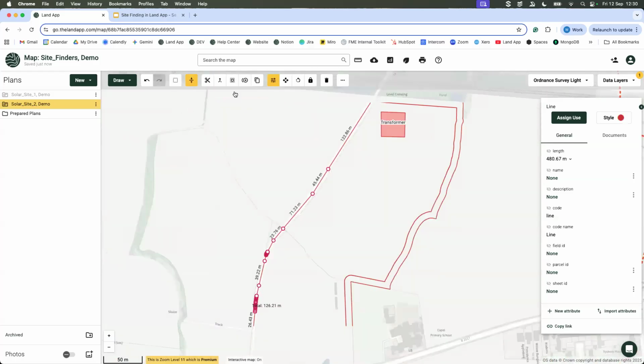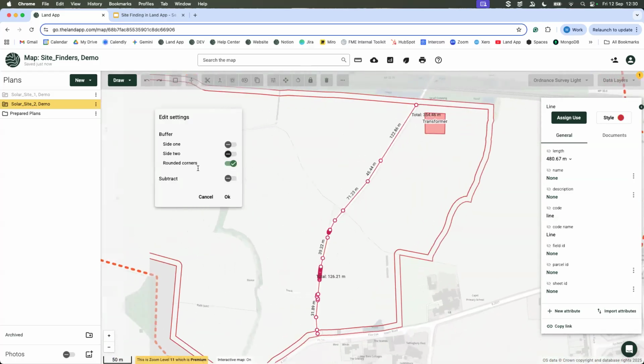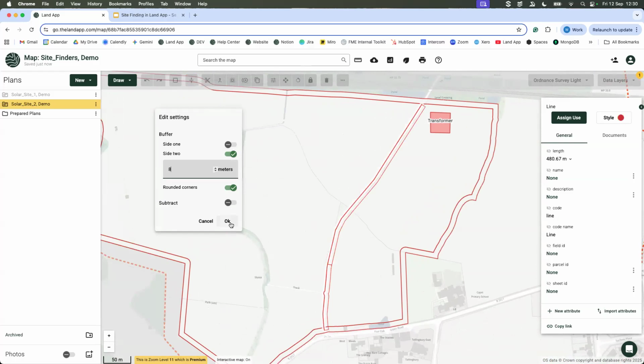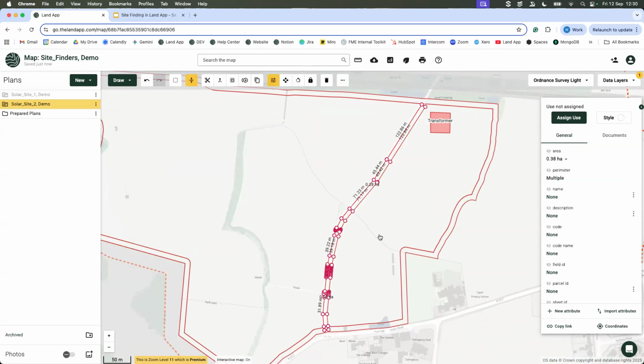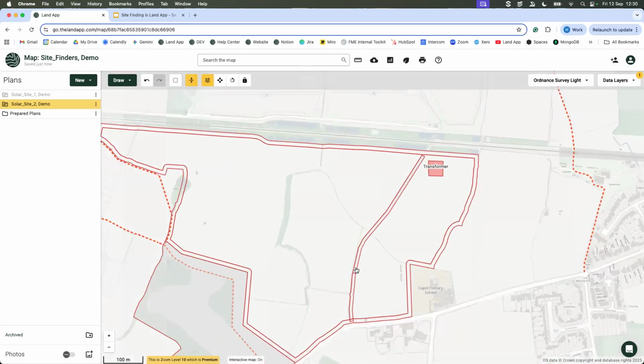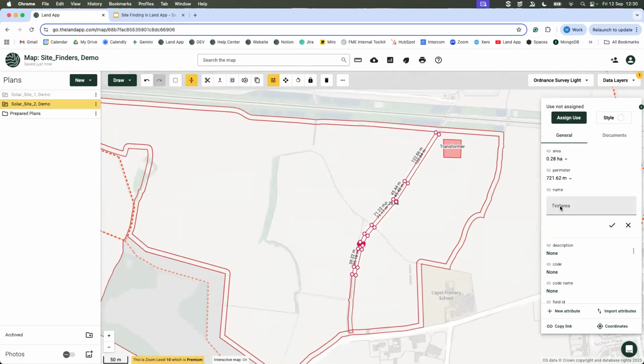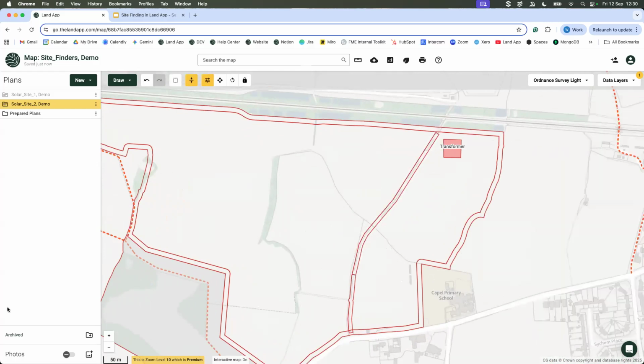So what we could do, again, just use that buffer just to widen it a bit. I think the default is 8 meters, which we can set there, which is great. So we've got that covered. We can give it a name as well, like so. So the key bases there, public rights of way and access to our site are ticked off.